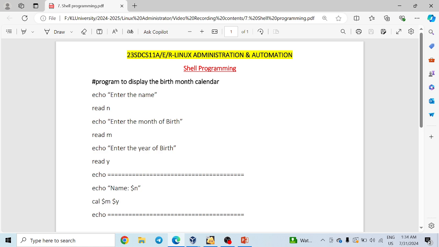The very important thing is why we are using shell commands: you can keep a series of commands to be executed in sequence with one single command, sh followed by filename.sh. If you keep all these commands in filename.sh, then you can execute all of them in sequence.